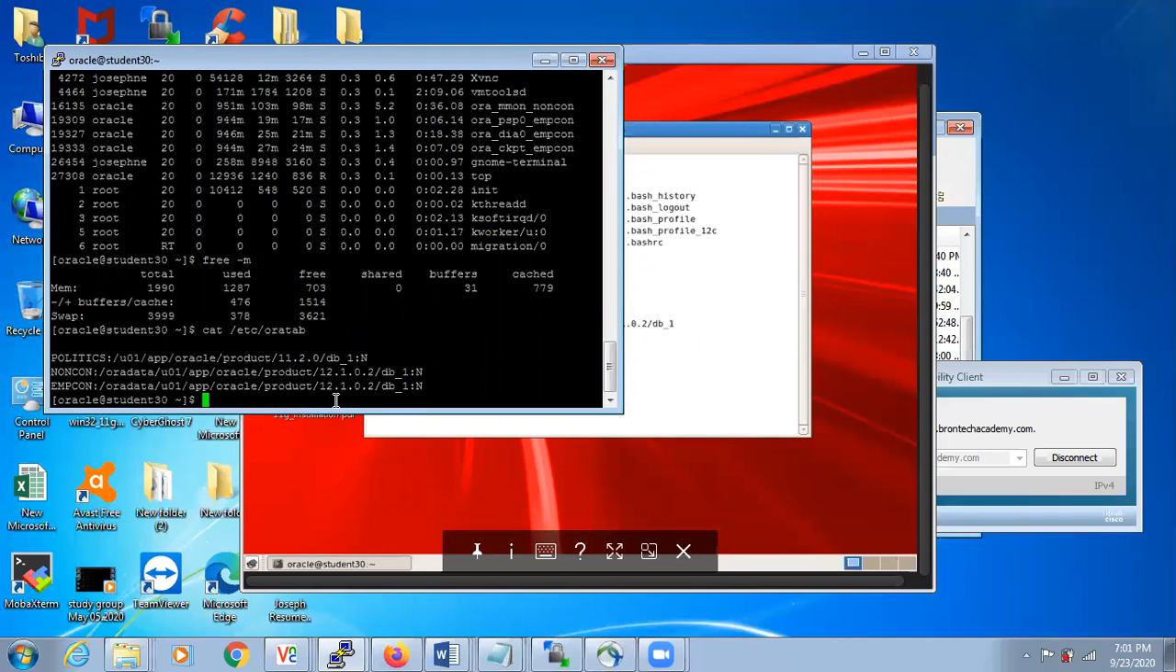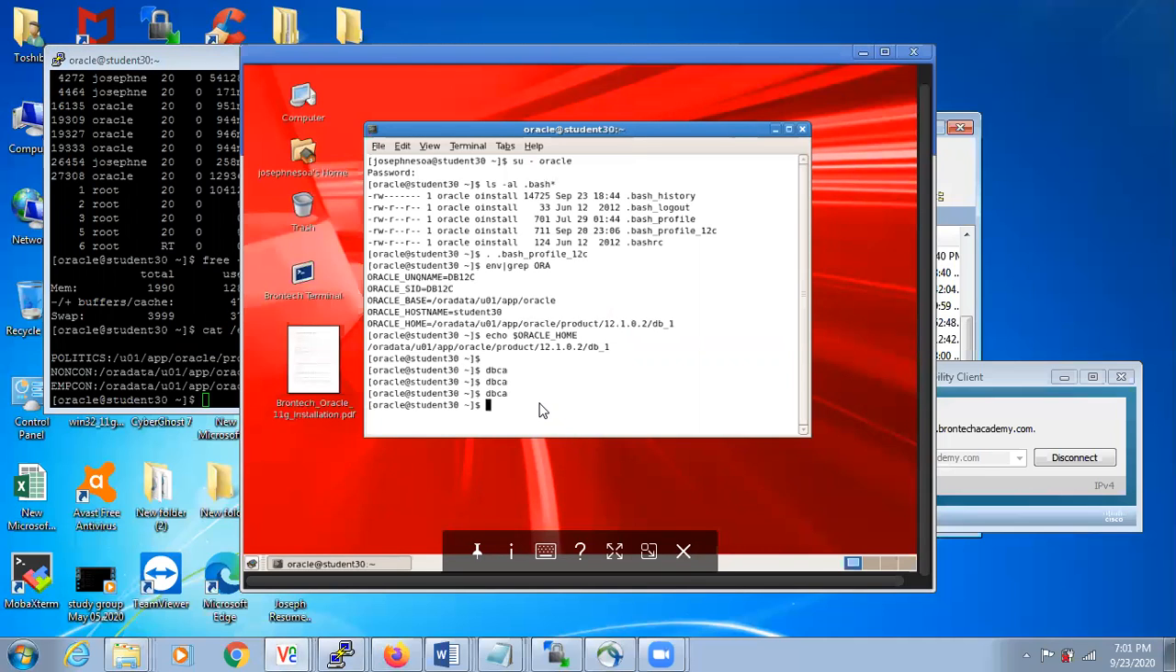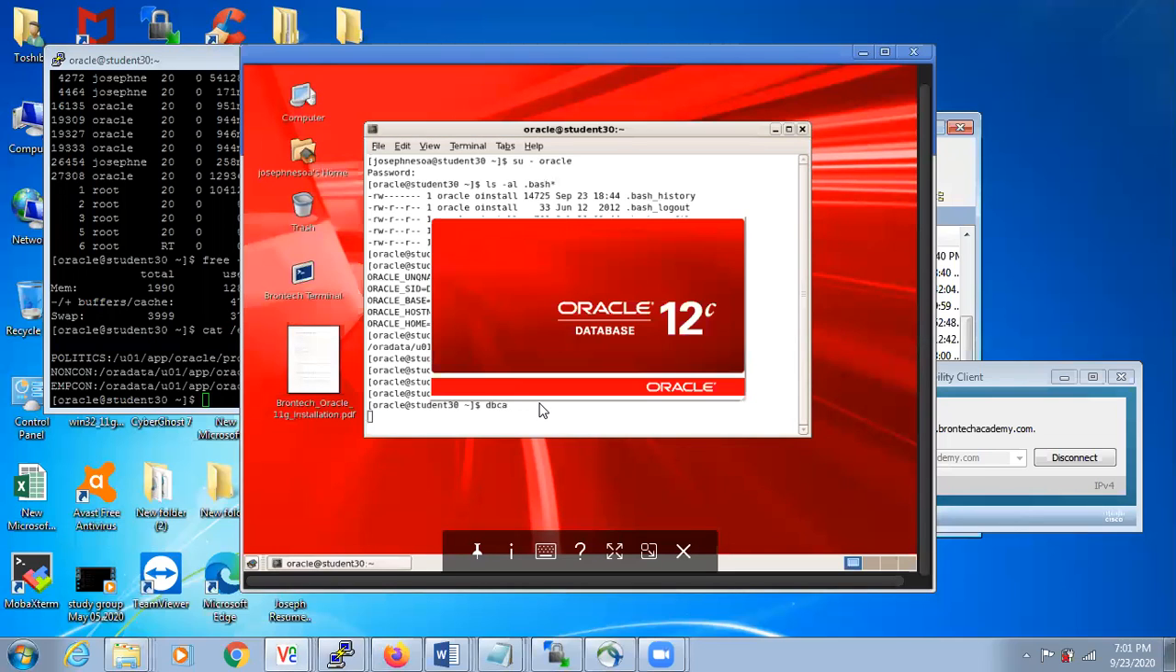Go again and check. When you were creating the database, did you check automatic memory management? Yeah, I did. Try to do that without checking. Let's see. I don't just want to stop other databases.